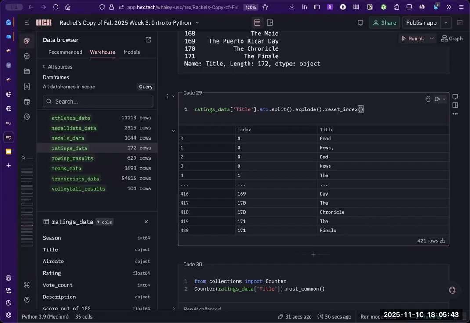Most easy to demonstrate here in our little preview of our results. The first thing to notice is that we have 421 rows in our preview of the results of this chunk of code, when we started with our ratings data, which has 172 rows. So we've expanded, we've gotten bigger. And you'll see in each row of this preview, we have good as one word, news as one word, bad as one word, etc. So we've split out our text so that each word is on its own row.